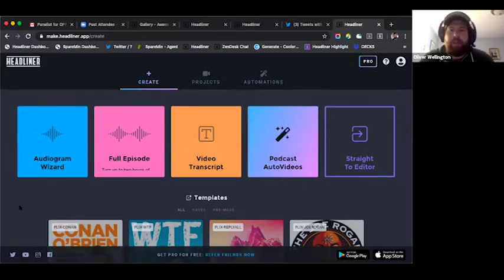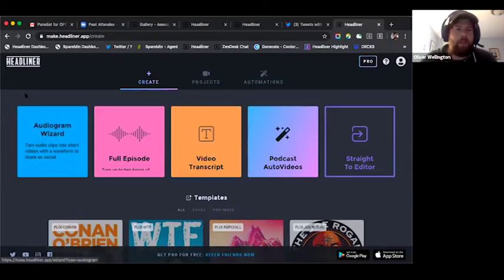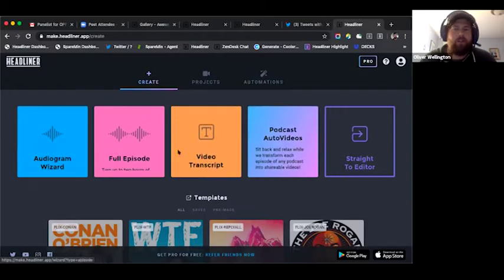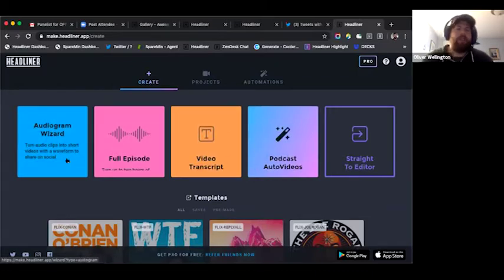Okay, so inside of Headliner, this is the main area. We have a bunch of different wizards. Each of these allows you to make a different kind of video.